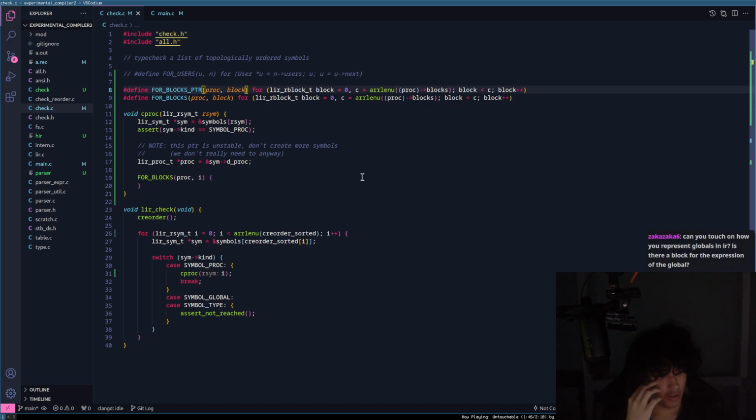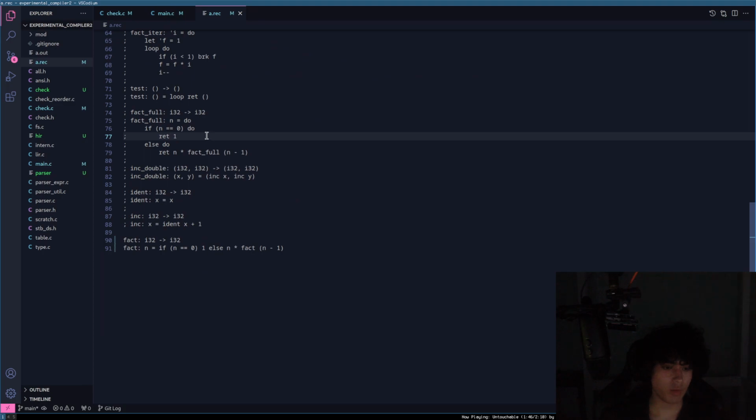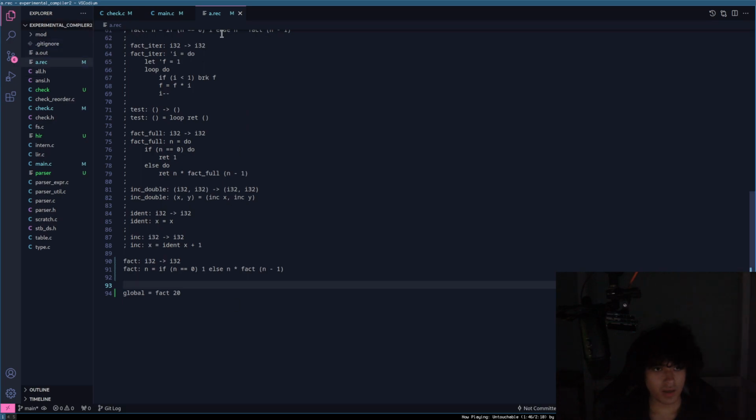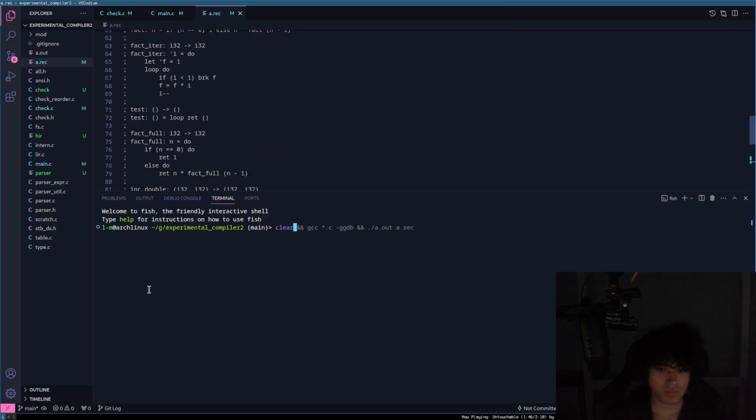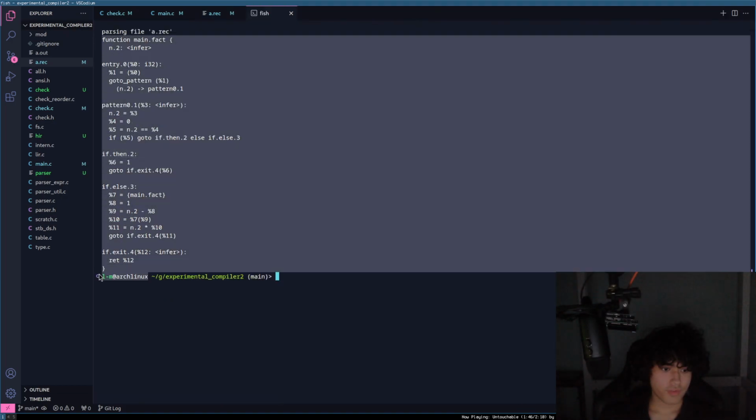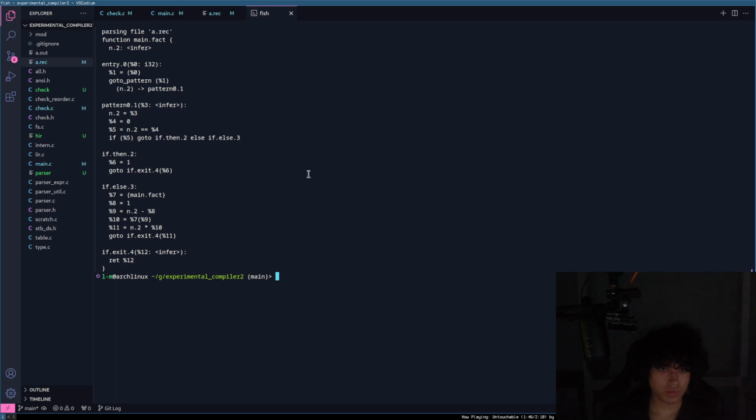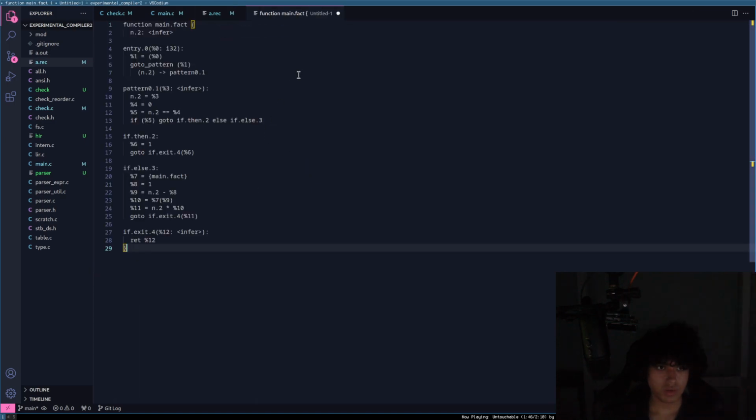Can you touch on how you represent globals in IR? Is there a block for the expression of the global? So, I think you mean how globals can have this complex representation. Let's say you have global equals fact, right? It's just calling a function. So, in the IR, nope, clear. So this is an example of some IR, right?